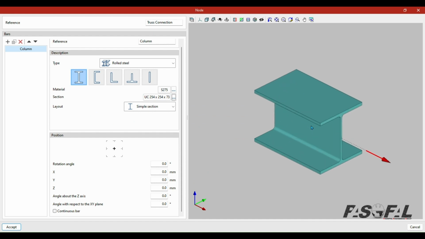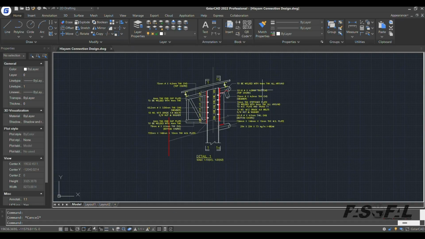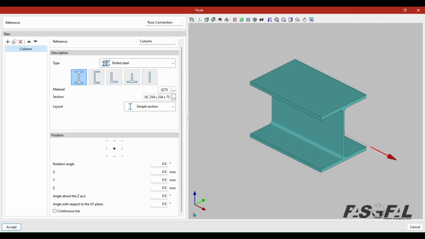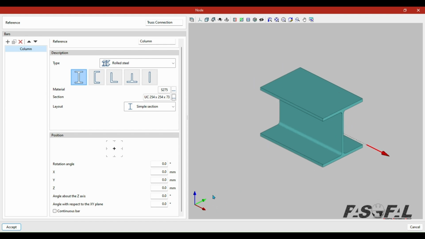Here I need to rotate my column because my column is vertically located. Here you have the local coordinate system, as you can see. The green one is the y-axis, the red one is the z-axis, and the blue one, the red one is the y-axis, in the x-axis. Sorry, let me repeat it again. The green one is the y-axis, the red one is the x-axis, and the blue one is the z-axis. So now I need to rotate it about the y-axis to make it a vertical element.